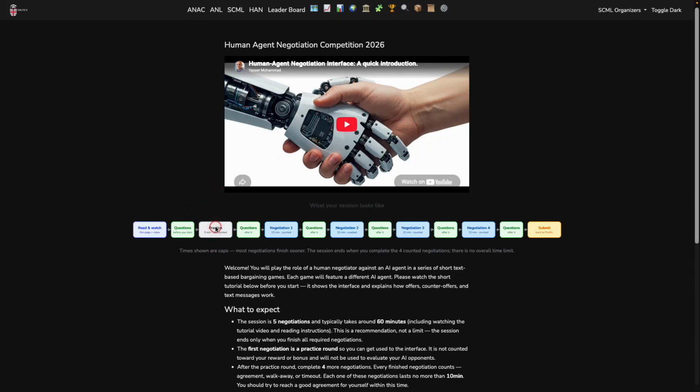What you will do is you will have one practice session in which you negotiate against some AI agent, and then you answer some questions about this negotiation. After that, you will have 4 other sessions. These are counted sessions, and you have to answer a questionnaire about each session after it finishes, and then you have to answer a final questionnaire and submit your answers. Okay, that is a complete session.